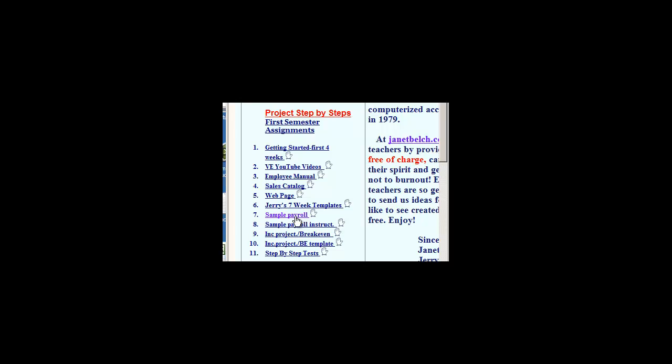So the first thing on Janet's website, click on where it says Sample Payroll. And if you click there, this is an Excel spreadsheet that's set up that has 37 employees. What we're going to do is put in the names of your class members next to their job titles into this template. The template figures out all of the taxes, the pay, and everything else.